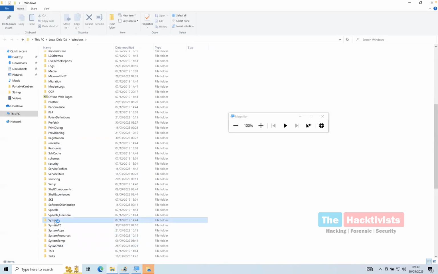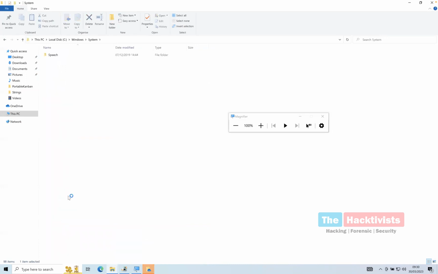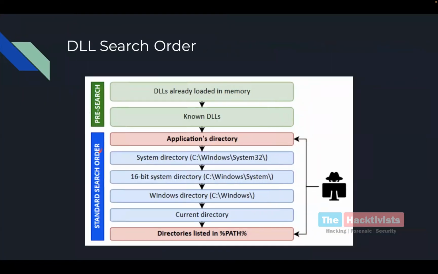So if it is not found, here it will check if that particular DLL is available or not. Then if it is not found, again it will go to the C Windows directory, and lastly it will look in the current directory, or lastly in the path.